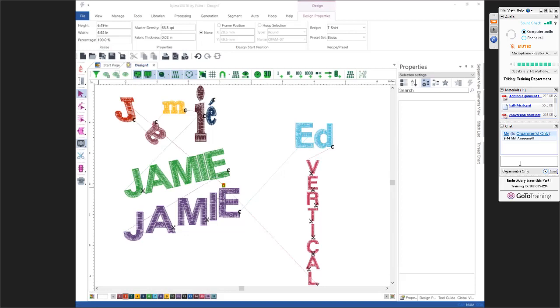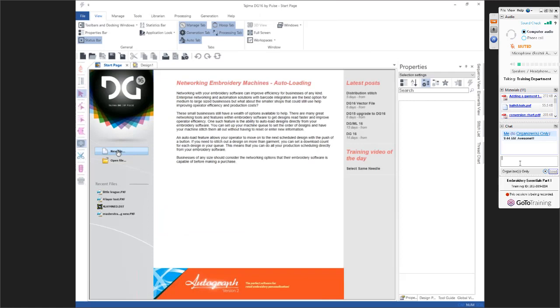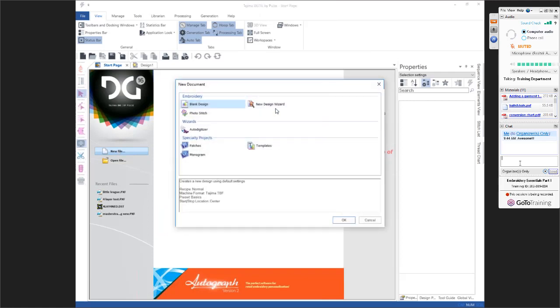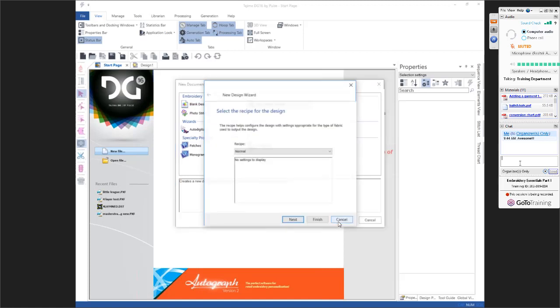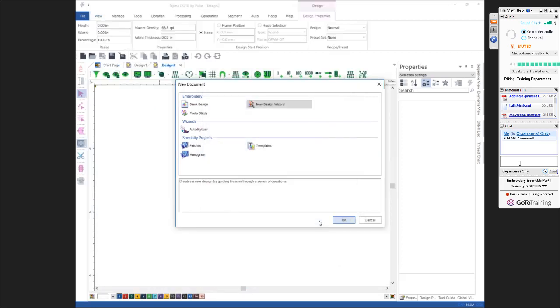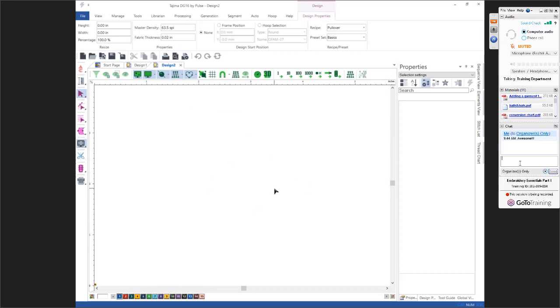Okay, so we are going to jump into things that curve. In getting into things that curve, I'm going to start a new file. Just as a reminder, if you want to use your recipes, you can go into your new design wizard. You can select what you want to use. Click on finish. And it's going to put those changes to the settings there for you.